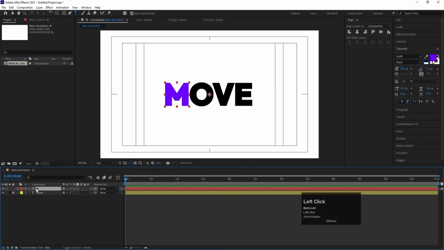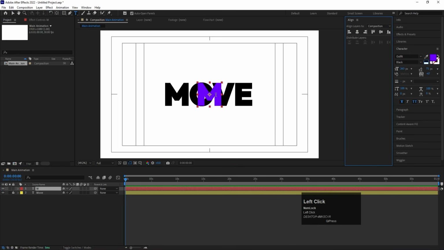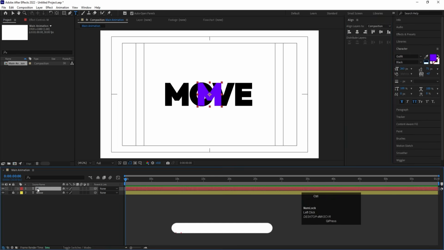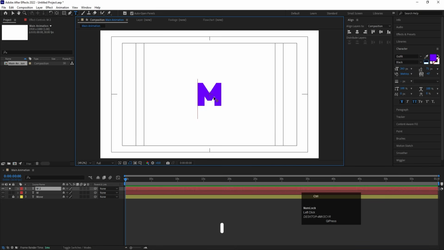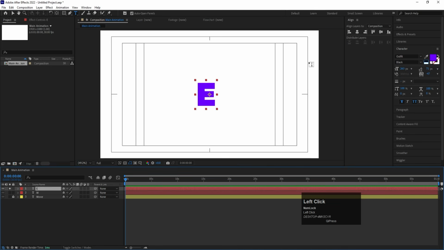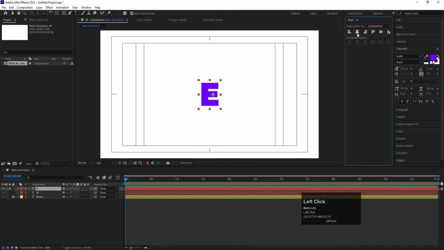Select this M, press Ctrl Alt Home to align the anchor point to the center. Again, go to the Align tab and choose Align horizontally, so it will automatically come to this point. Now after that, I'm going to hit Ctrl D. Let's enable this solo icon so I can see only this layer, and with the help of your text tool, let's change this to E. Then select this, go to the Align tab, align horizontally and press Ctrl Alt Home again.